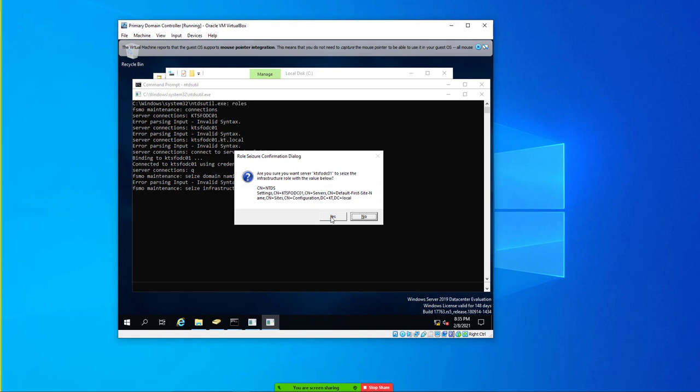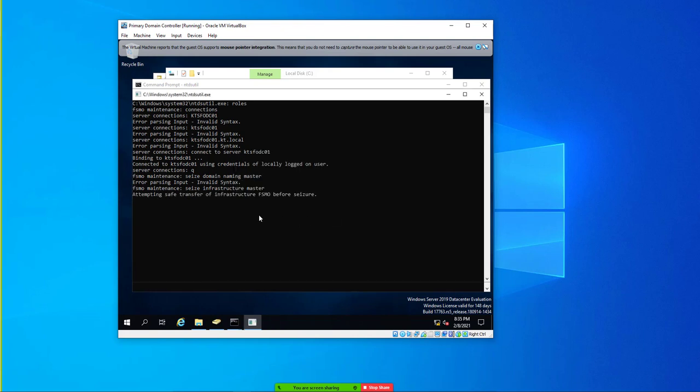It's asking, are you sure you want to do it? Yes. Attempting safe transfer of infrastructure master FSMO before seizure. So that is how it is doing it. Once we are done with the infrastructure master role, we will do the rest of them one by one. You can see it is taking a little bit of time because it is doing an offline transfer.